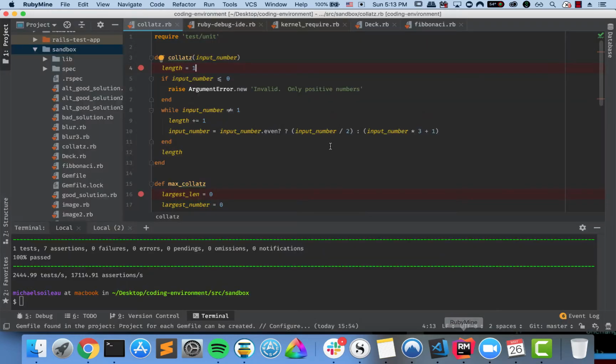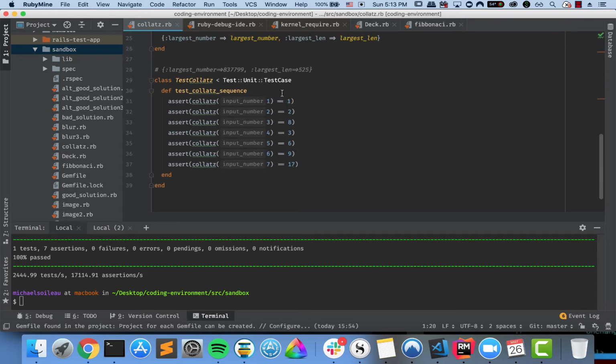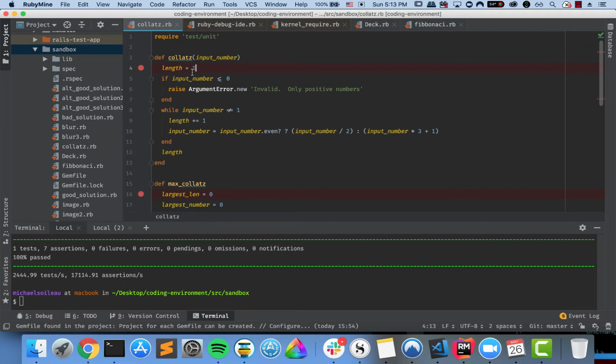So whenever we jump to the code here, we're first going to require our test, because we always write tests. And in the test, it simply takes exactly what I stated and has that as the value result. So we start off with a length of 1, and then we say if the input number is less than or equal to 0, then we raise an argument error, which basically means you gave invalid input, and we say only positive numbers are allowed. 0 is not a positive number, nor are any negative numbers. So if that happens, it will throw an error.